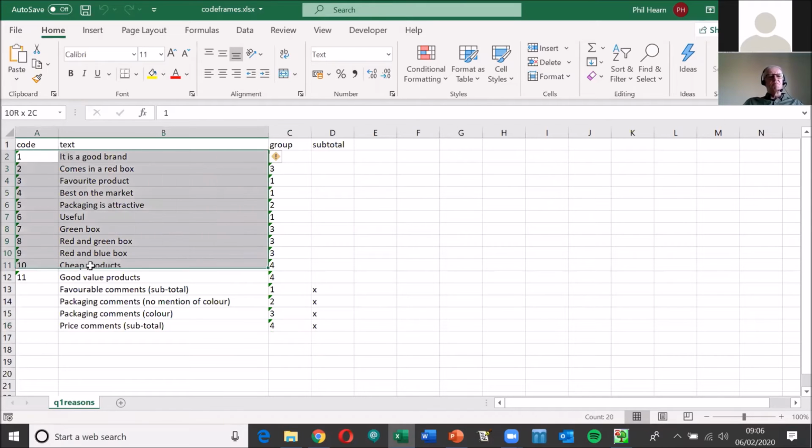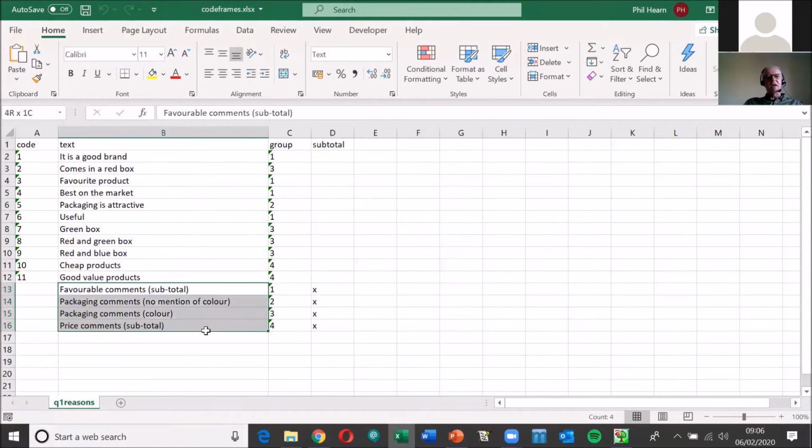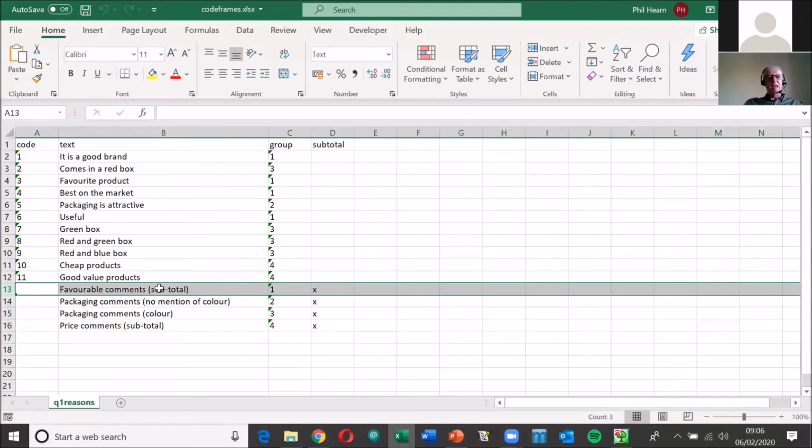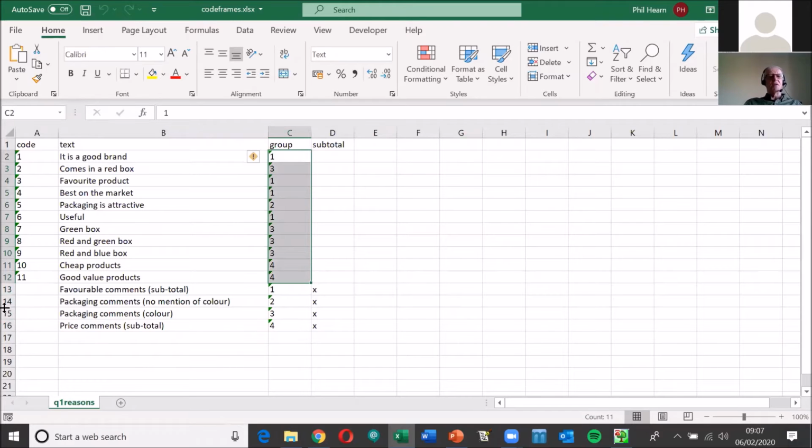You can see there's my 11 codes that were in my original questionnaire. And what this is doing is saying, well, I want to put this one into group 1, this into group 3, this into group 1, 1, 2, and so on. And down here are my nets, and they're indicated that they're nets because they've got an X in a column called subtotal. It could be called nets. You can call it what you like. So really, this is the definition, if you like, of my nets. And these are the nets that they go into.